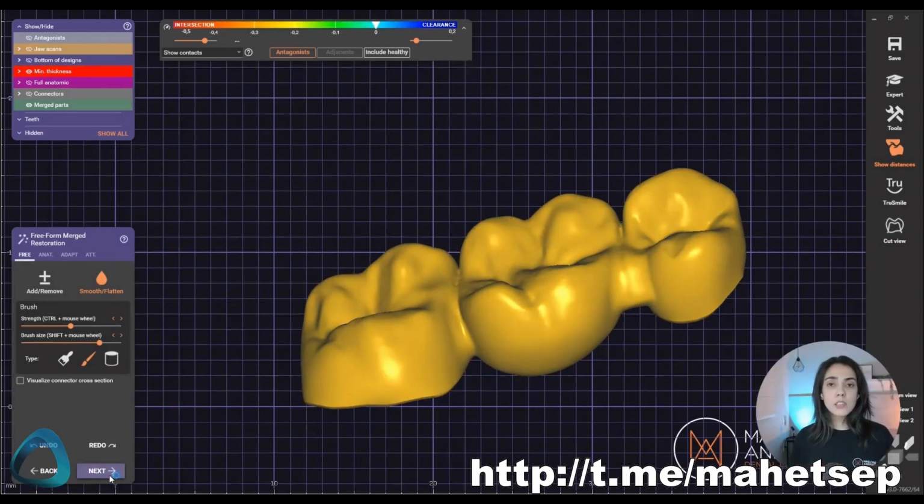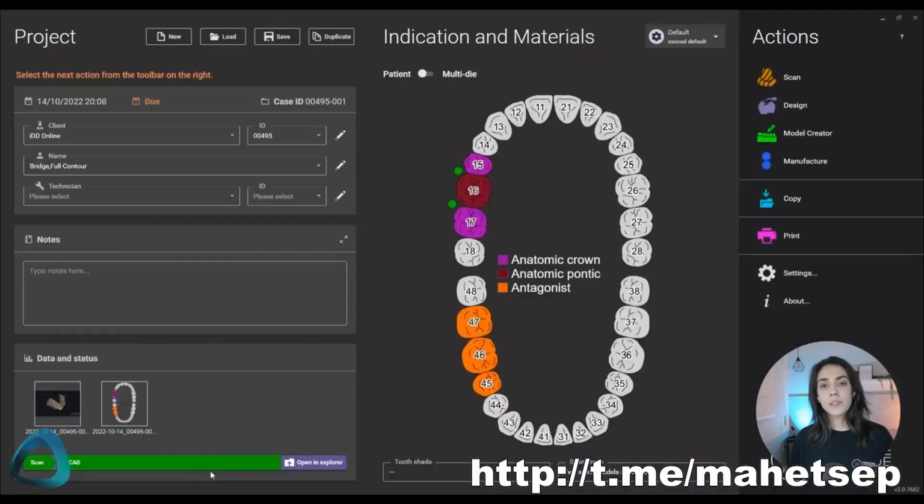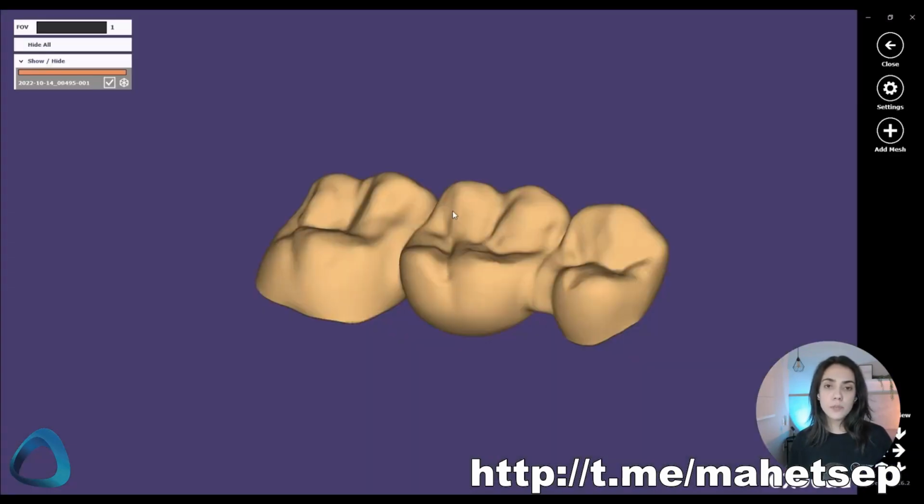After you're done, click Next to save and replace the previous design. In the project folder, you can see the merged bridge design file.